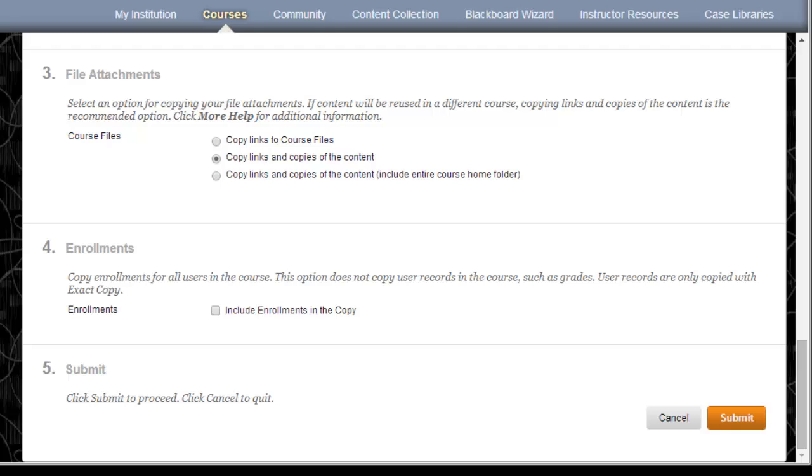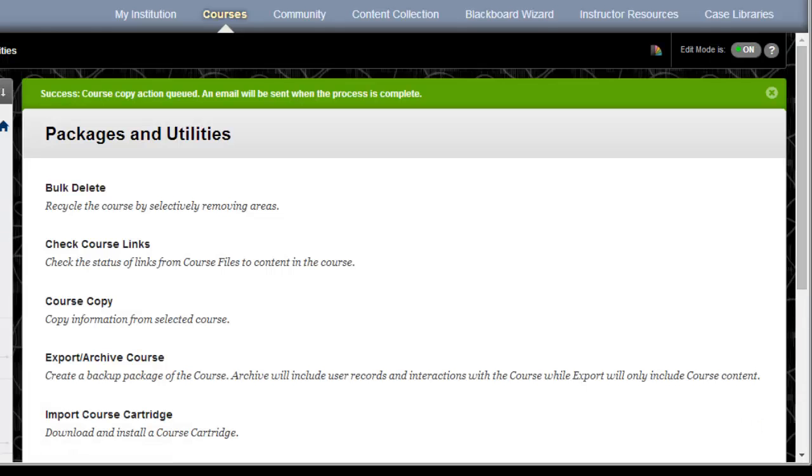Finally, we have the option to copy over enrollments. Please do not select this option, as it will create duplicate students within your site. When everything looks good, go ahead and click the Submit button. As indicated by the green bar above, you can see that our request has been submitted.